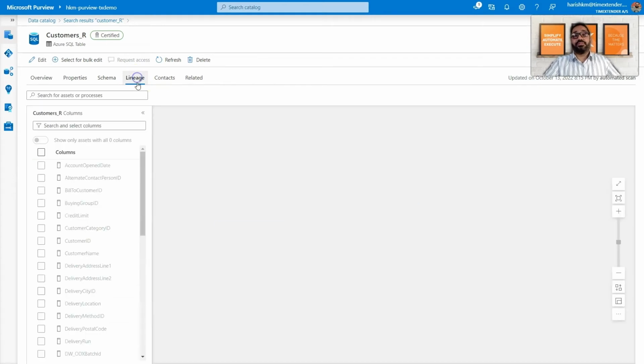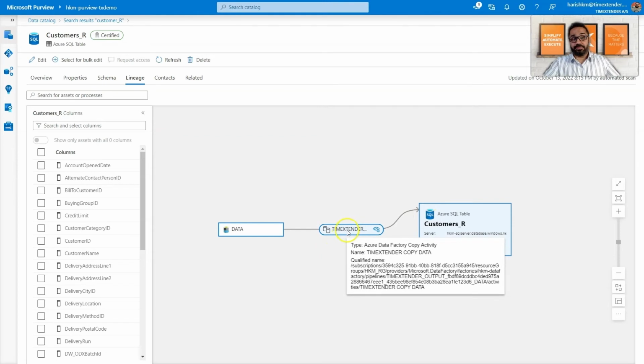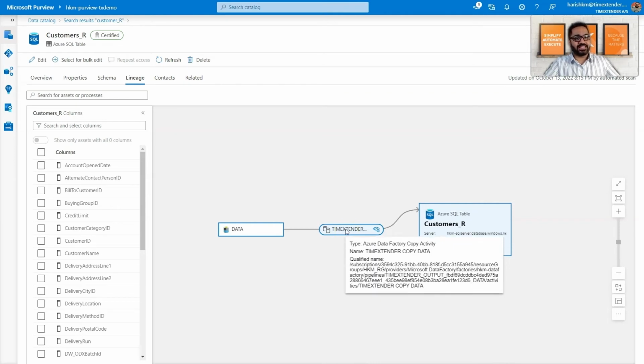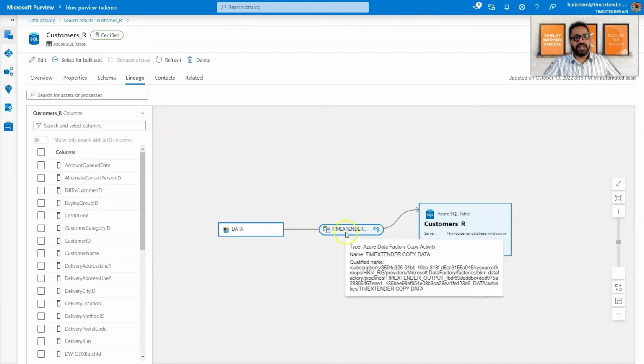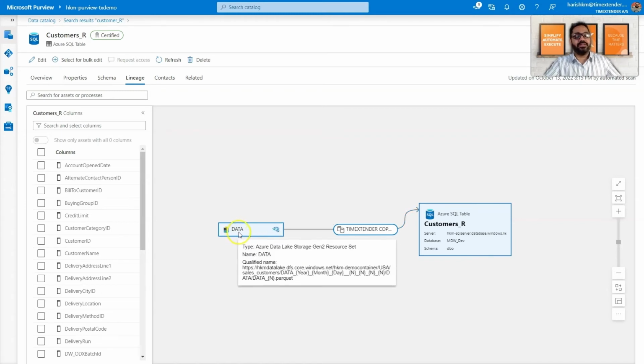Another important feature which is under Lineage is where you'll be able to see the data lineage. Now in this case, let's take the example of customer_R, which is loaded through Azure Data Factory copy activity. You can see Purview has identified that copy activity and has provided all the information related to that. And it has as well identified that the data has started, source is actually from the data lake storage, which you can see here, and the Parquet file details as well is coming up in the pop-up window.